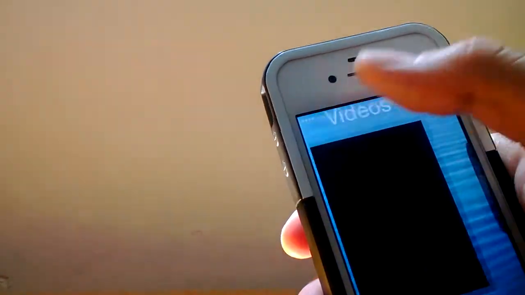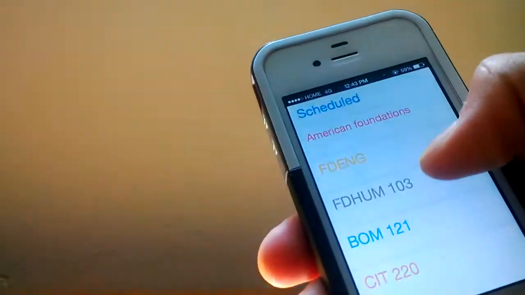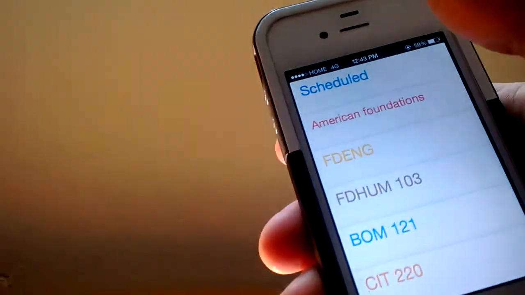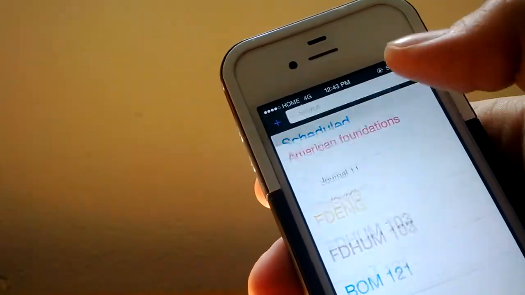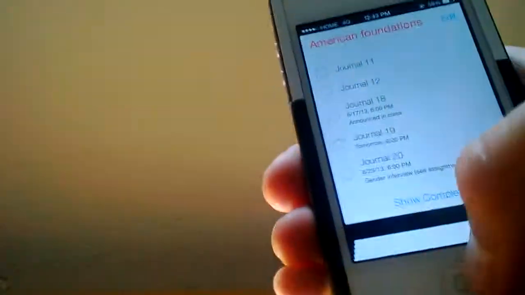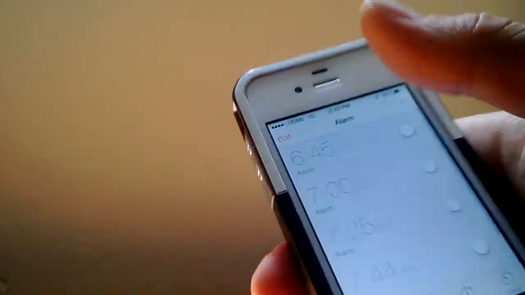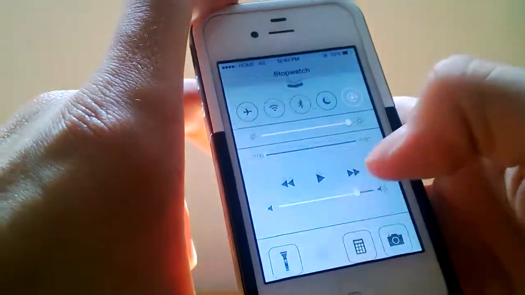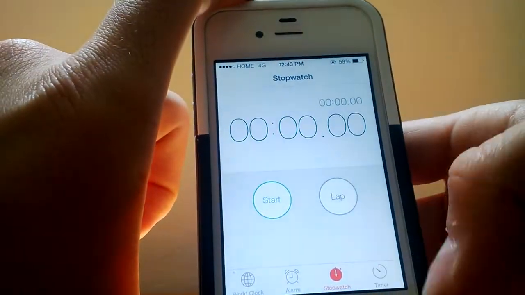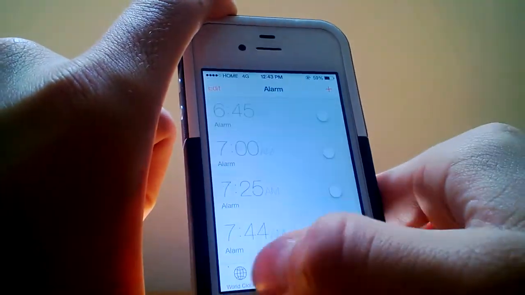All right, reminders, those are synced too. Actually, there are a few problems with reminders right now. So here are all my classes. American Foundations, I have a bunch of journals that I have to do. But yeah, clock is a little bit different. You can also access it from this and hit the timer, and it'll go straight to the stopwatch or whatever. And it's all just minor tweaks.